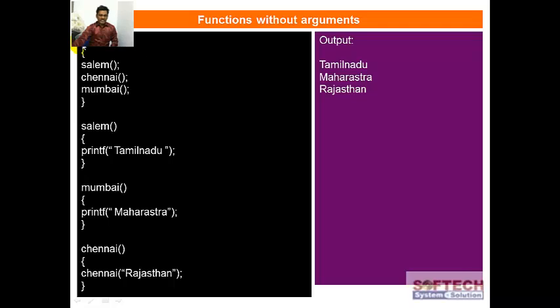The compiler starts with main. Then first it calls the Salem function. How do we call the function? Just we put Salem, parenthesis, then we put a semicolon. Without the semicolon, it is the head of the function. With a semicolon, it is a function call. Here we call the Salem function. The control is transferred to Salem. Then it executes the statement. So it displays just Tamil Nadu.